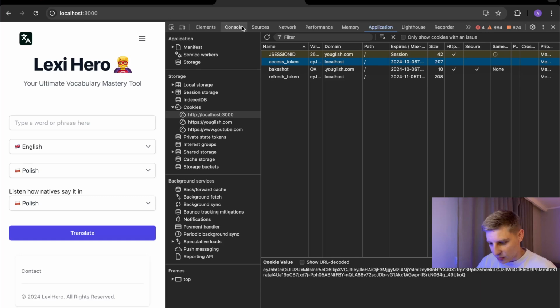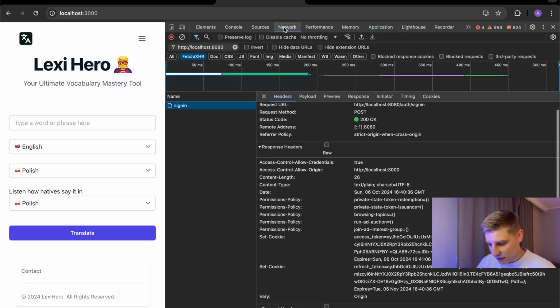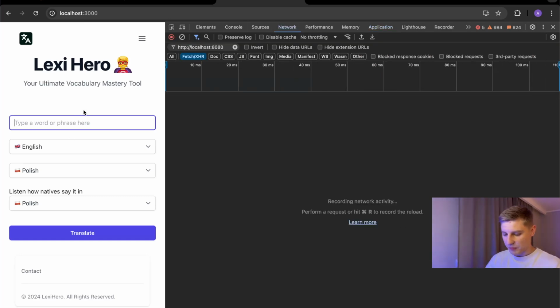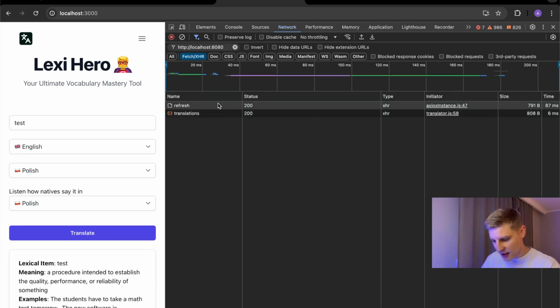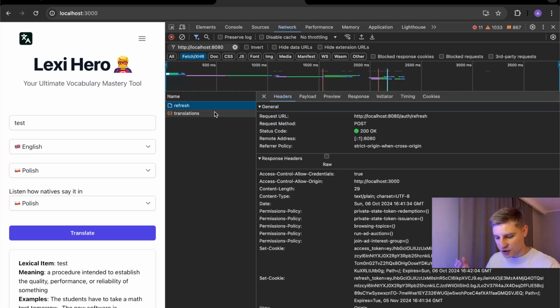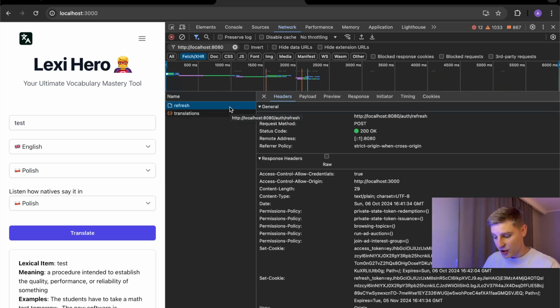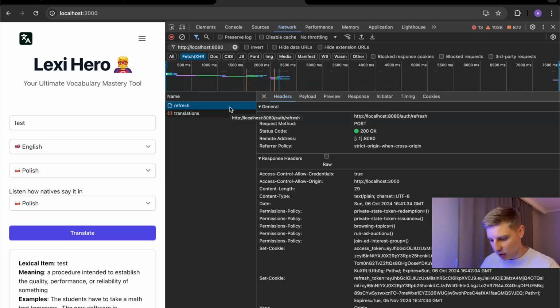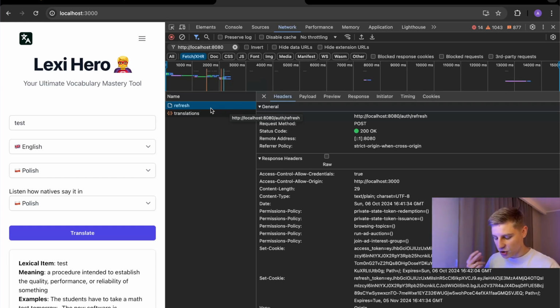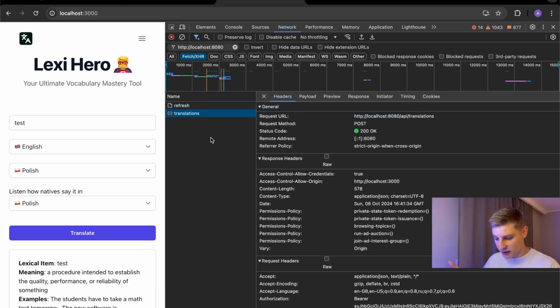Okay, so now we're in the application and let's have a look at how the application will behave with JWT tokens. So let's translate something, for instance, just for testing purposes, test. As you can see, as far as I have the expiration date for my token at just 30 seconds, very, very small, we first made a refresh because the authentication token got expired, and we got two new tokens, one access token and the second one a refresh token. And we did the translation after it.